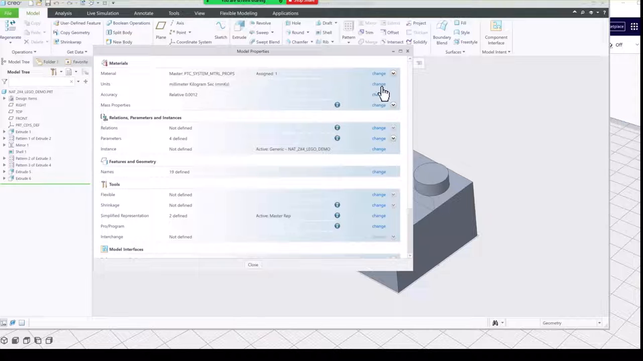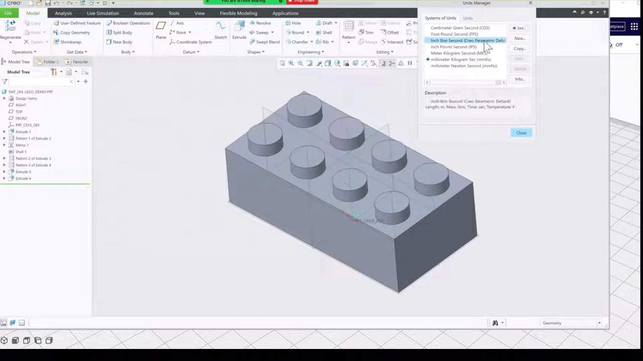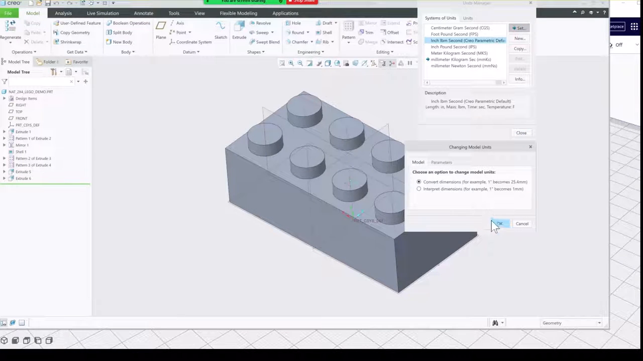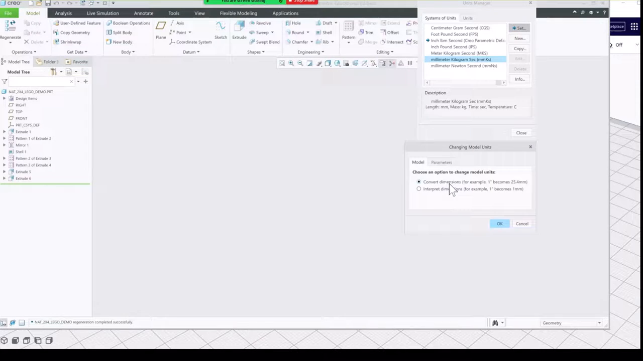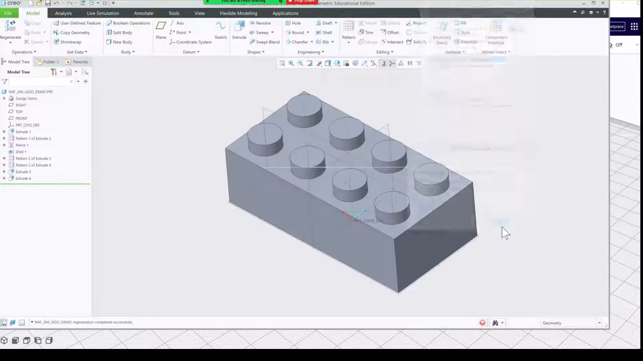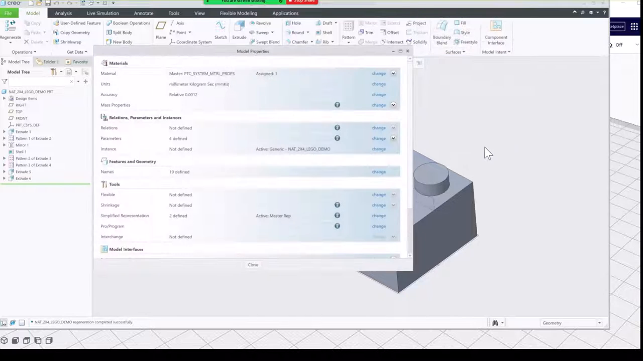I'm fortunately in millimeters already, but in case you were stuck in inches, what you do is go to millimeters, go to set, then do convert dimensions. Do not do interpret dimensions unless you really did make it in millimeters, but then Creo already made it in inches. So if you follow my video and tutorial, you're going to want to do the convert dimensions. Hit OK, and then close.